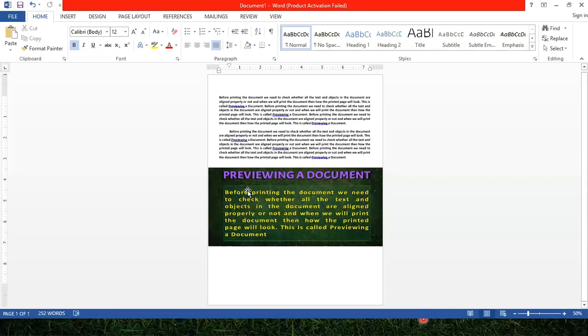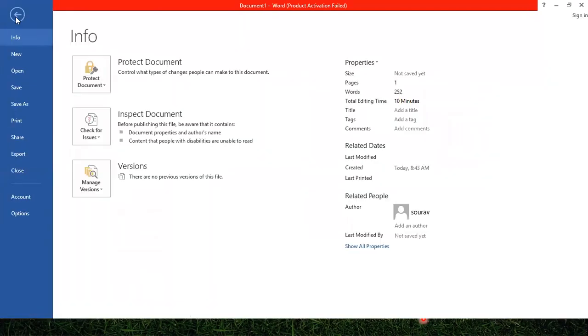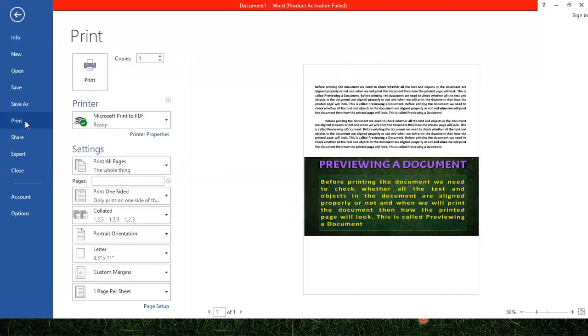So let's go through the steps one more time. First you need to click on the File tab. After clicking on the File tab, you need to click on the Print option. And then after checking the print preview of the page or document, you can click on the Print option here.